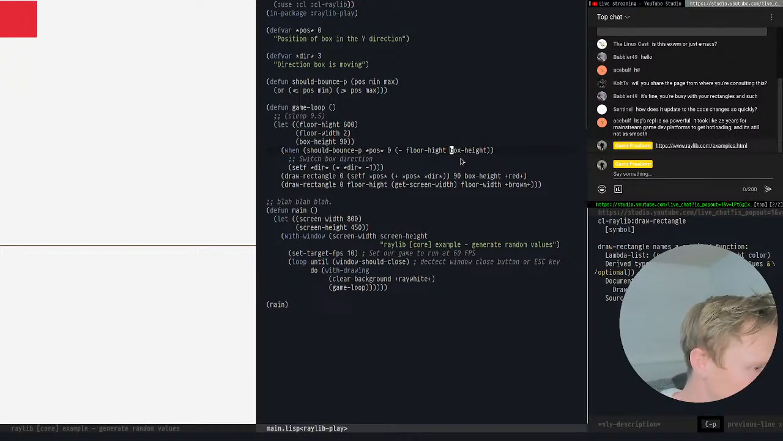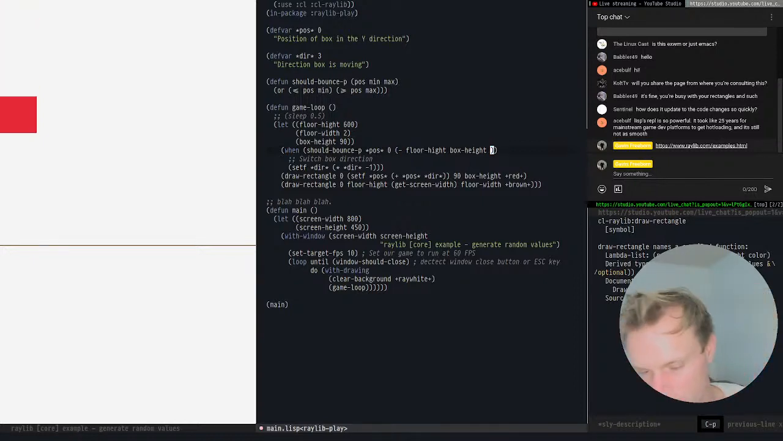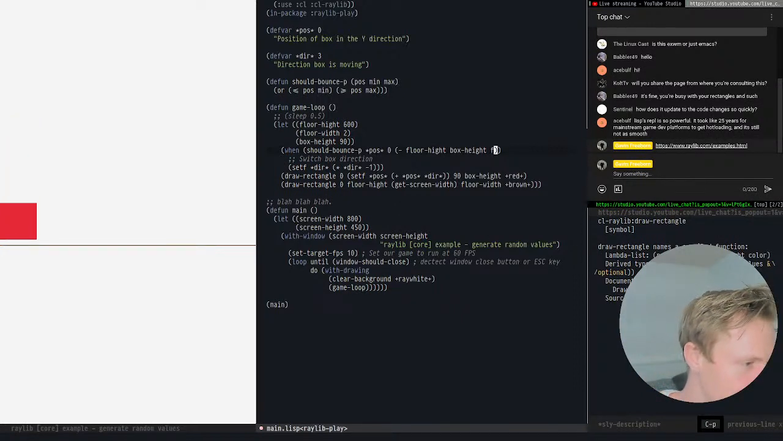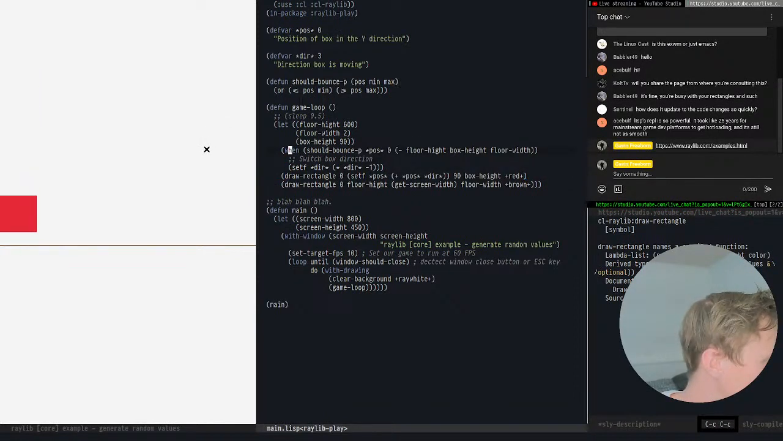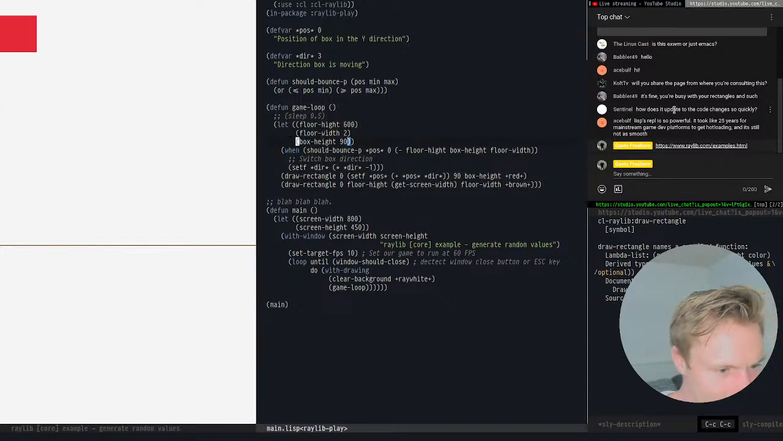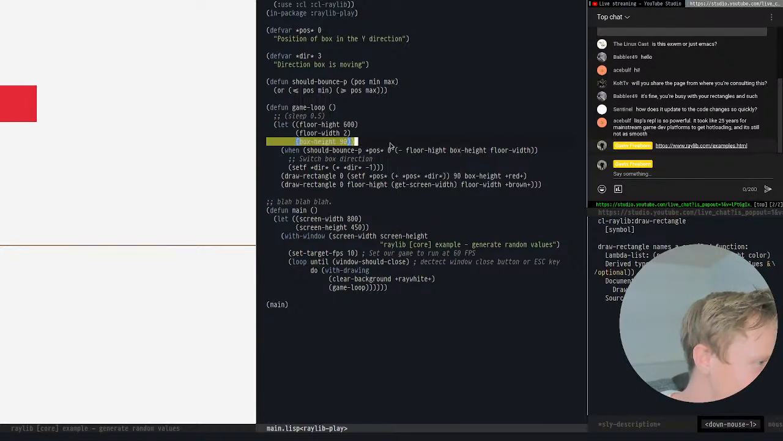Oh, I just need to change that because we need to do minus. Actually, I think I can just do, I can't remember if it takes var args. I haven't actually tried this before. Floor width. Let's see if that works. Anyways, I guess I could probably have just jumped it over there. Oh, it's still going. Why is that happening? This is probably really obvious to somebody out there. I'm probably just not considering something. Box height, box width.